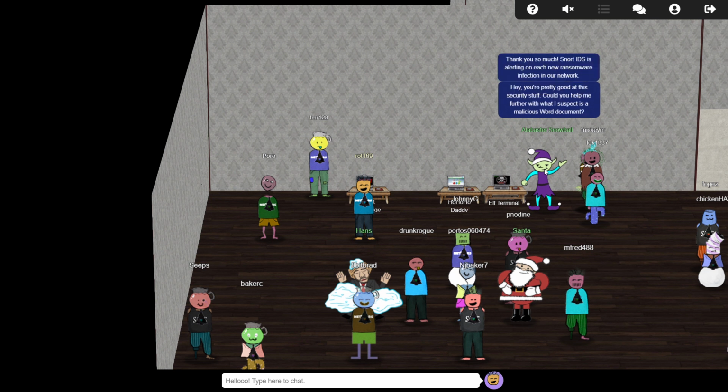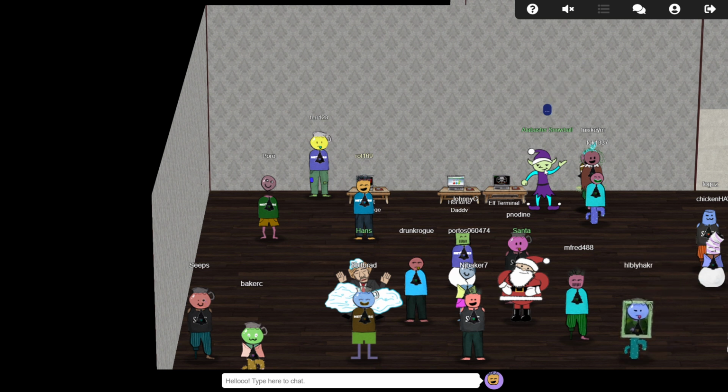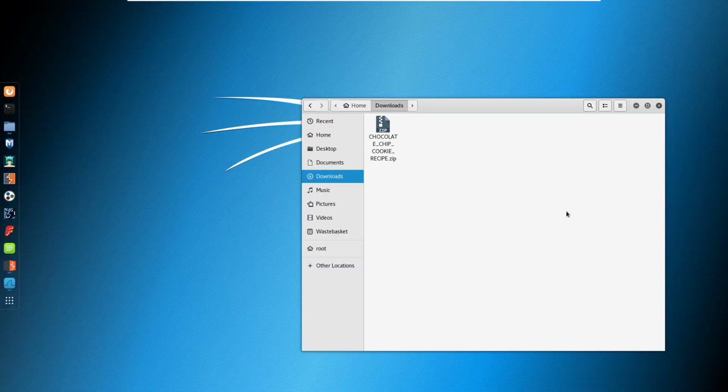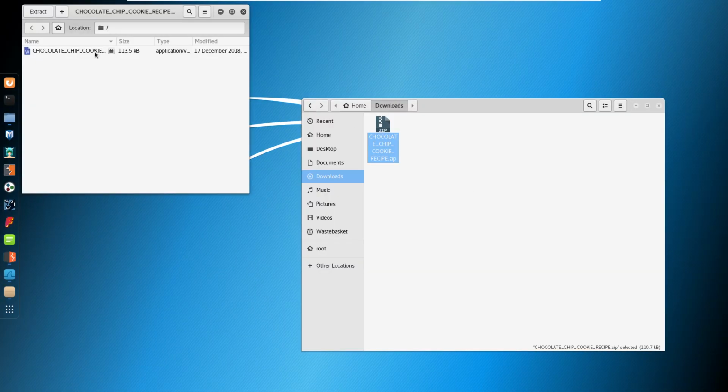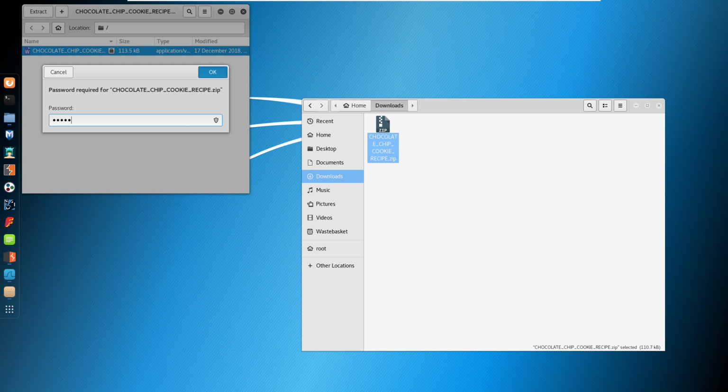He has a Word document which was sent just before the ransomware outbreak. This could be the initial infection vector, so he wants us to analyze it and hopefully identify the domain it communicates with. We're given the document as a zip file and can extract the docx inside with the password elves given to us by Alabaster.